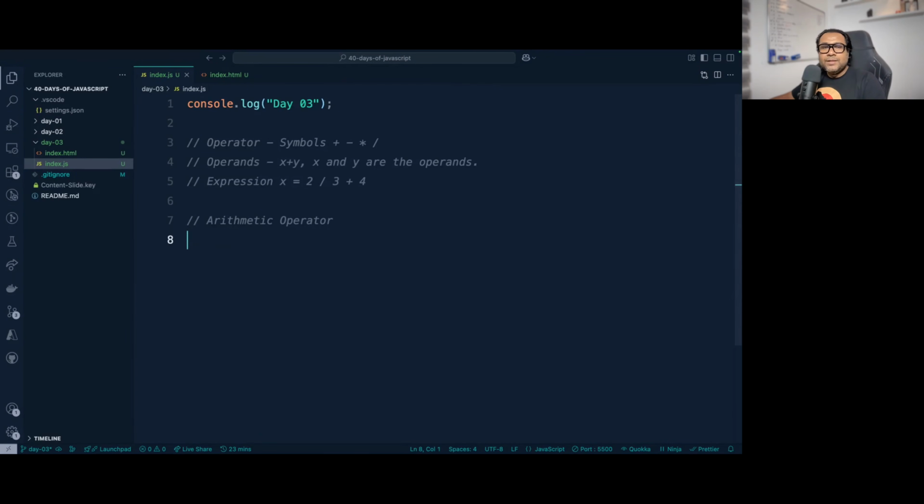First, we'll start with arithmetic operators. Arithmetic operators are something which take numeric values as their operands. We learned what operands are. And then they return a single numeric value after the operation. So what are the different kinds of arithmetic operators available? We have addition, which is the plus sign, subtraction, which is the minus sign, multiplication, which is the asterisk sign, and division is the slash sign, right? That's how it works. There are a few more.